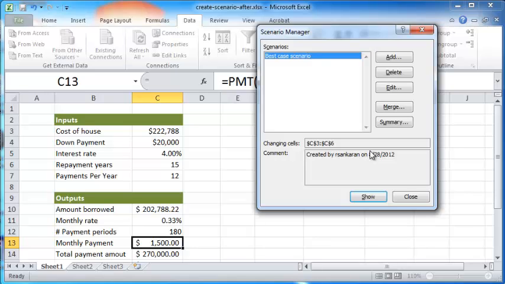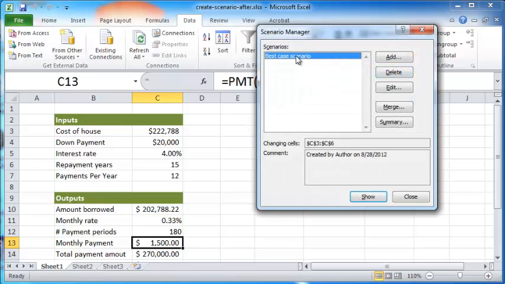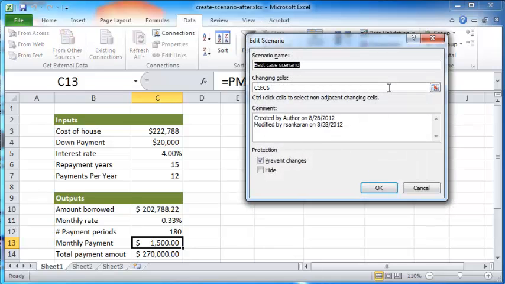Now, at this point, you can add more scenarios, or you can close this and save it and come back to this in the future. Okay, so let's close it, save it, and now if you go back here, What If Analysis, Scenario Manager, the old best case scenario you created is already here. You can edit it if you want.